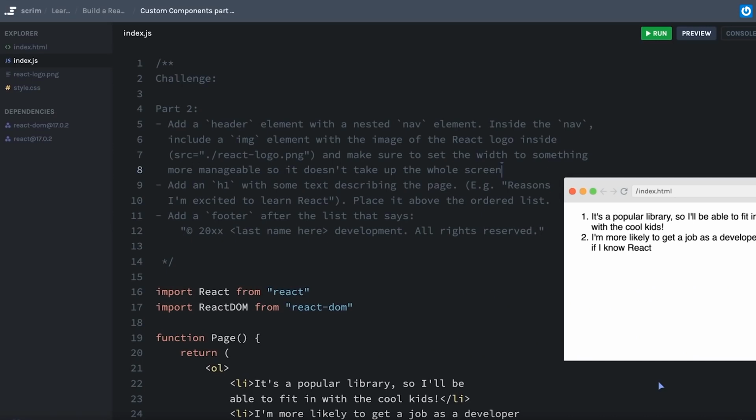The next part of our challenge is to add some more elements to our page here. First, I want you to add a header element with a nested nav element inside, and then inside the nav, you'll have a nested image element with the source that I've mentioned here, and some other notes that you should read through. I also want you to add an H1 element that will go below the header element, but above the ordered list. And at the very bottom, underneath the ordered list, I want you to add a footer element with some text that I have here.